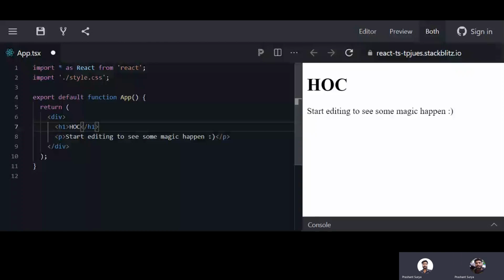In this session, we will discuss the React topic HOC, higher order components. So we are on stackbliss.com. So basically HOC represents higher order component. What is the requirement of HOC and when do we have to use the HOC? These are the two important questions.